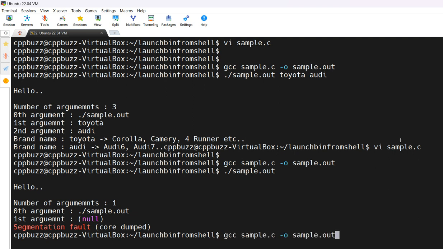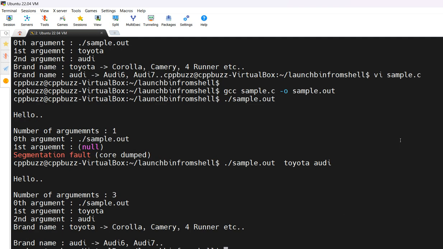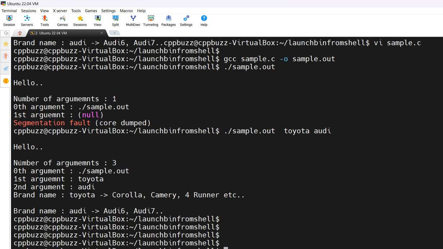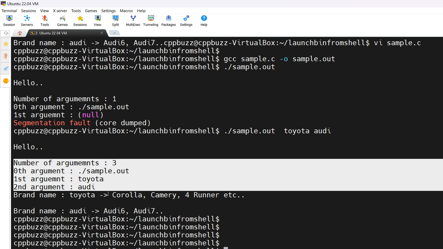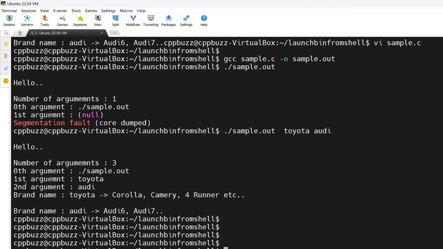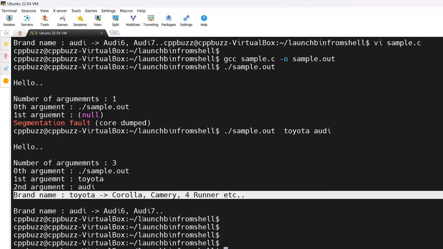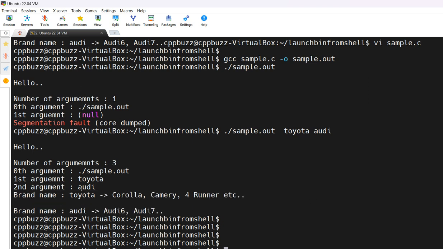So we will just run it and say Toyota Audi. You see here it prints everything: number of arguments, the 0th argument, first, second, brand. This is from the Toyota function, this is from the Audi function. So you can achieve this.